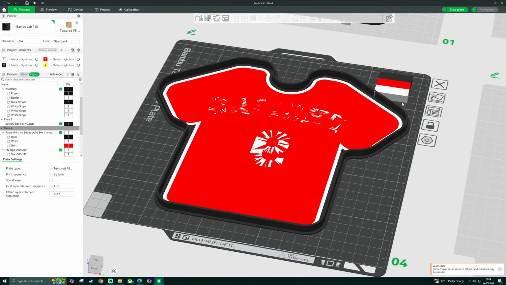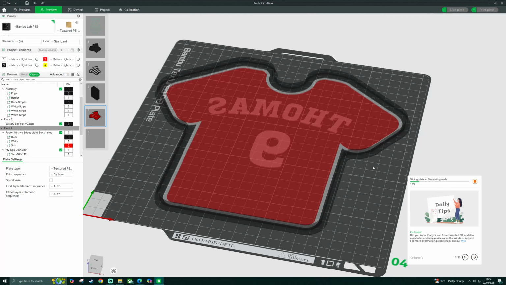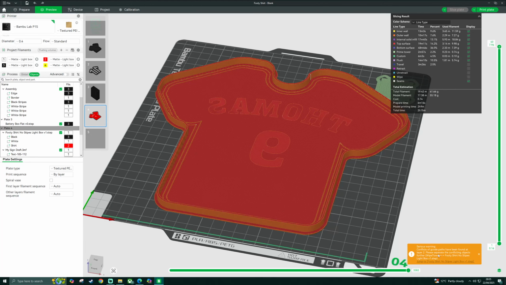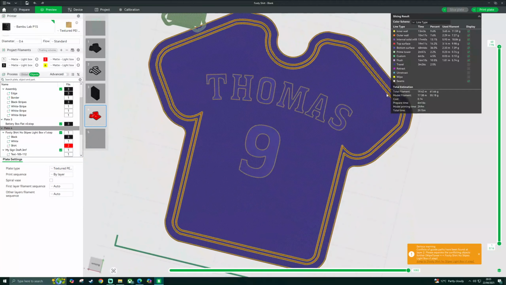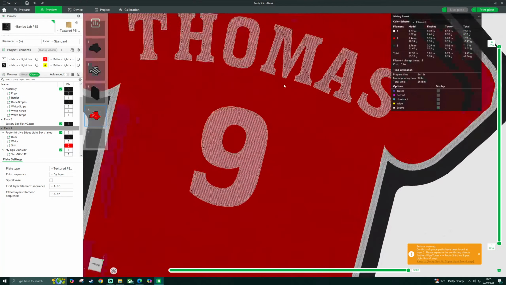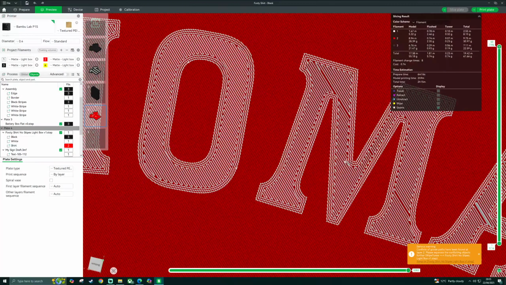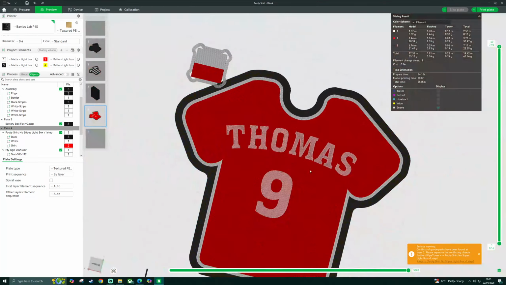If we were to slice this, and we will, it's going to tell us that we've got collisions. It's going to tell us that we've got conflicts of G-code path, because what it's trying to do for filament is print the white of the name and number in the same place as the red, and that's not going to work. What we need to do is make them the same thing so they're not fighting each other.